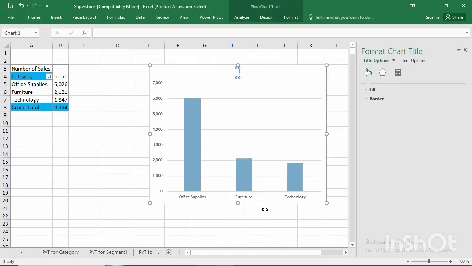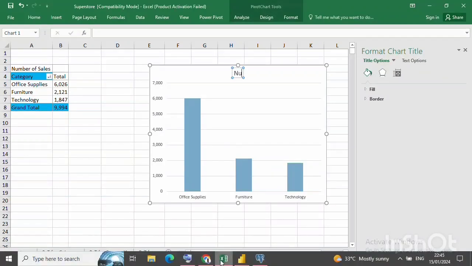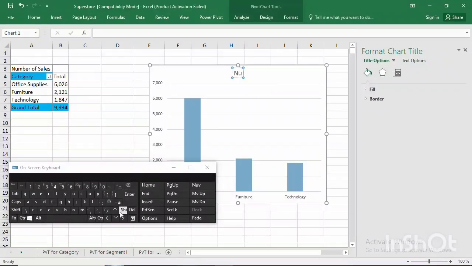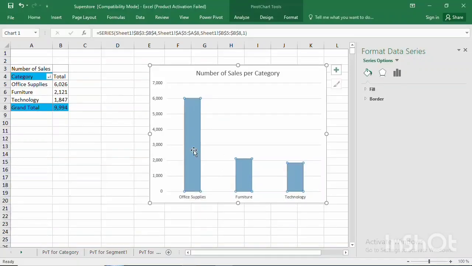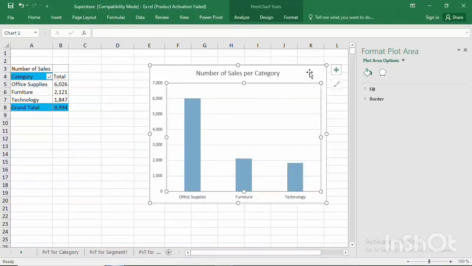So this is just number of sales per category. Any part of the chart I click, this changes, because I have the option to edit that.